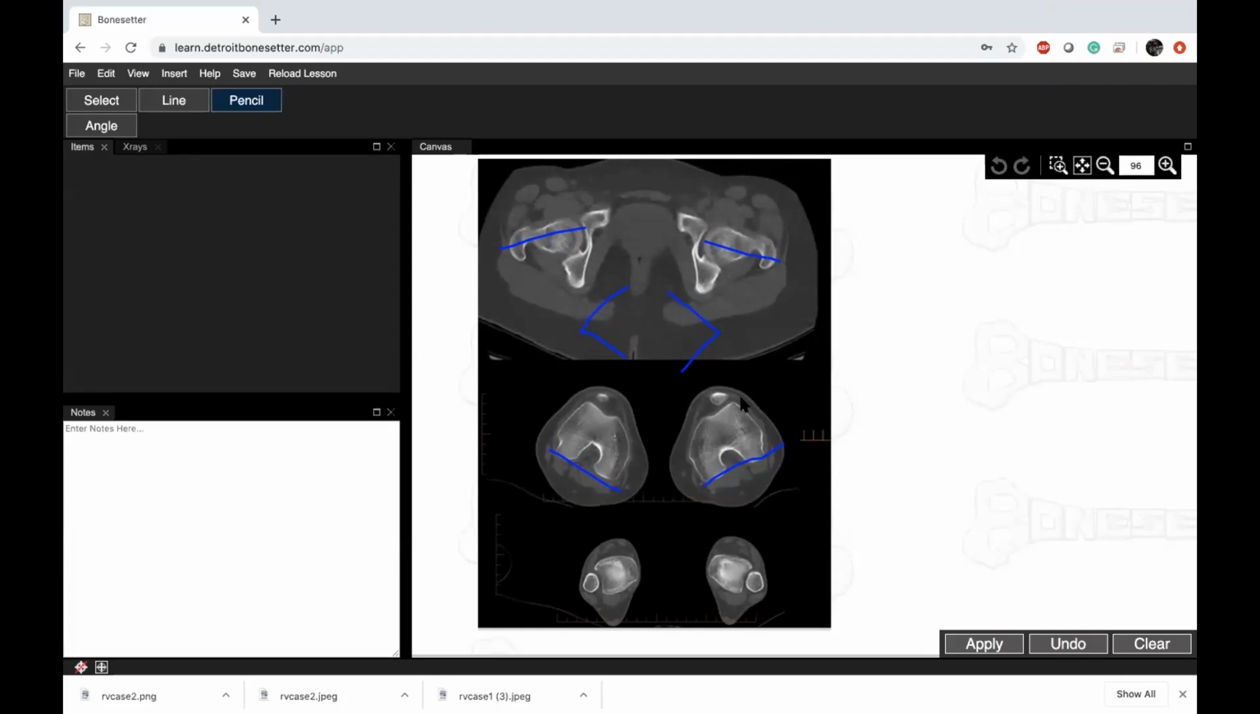So I use this fish mouth thing. The fish mouth always opens up to the butt. There's the butt. If the fish mouth is biting the butt, it's anteverted. And if the fish mouth is away from the butt, it's retroverted. Okay.